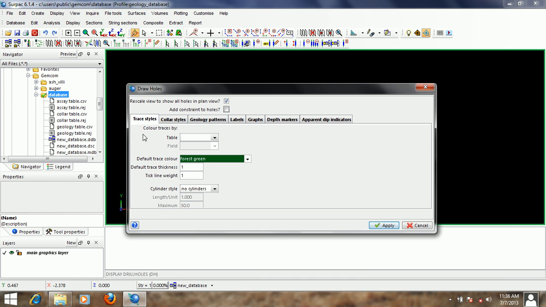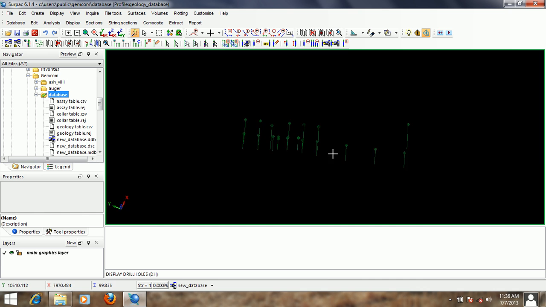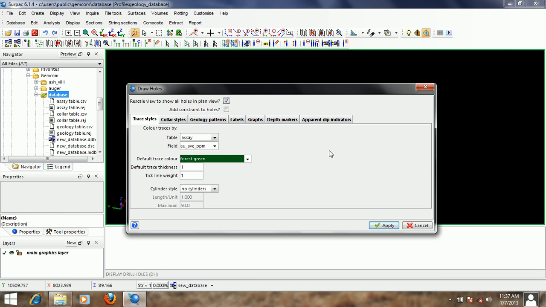Now let's say I want to display my drill holes from a particular table, and I'll select the field from this section. Let's say I want to view my drill holes from the assay table, and the field I want to look at is the gold values, so I'll click apply and my drill holes are displayed. I can press enter on the keyboard and go back to the form.